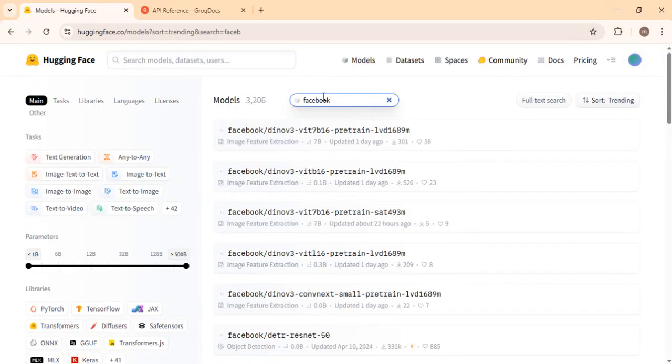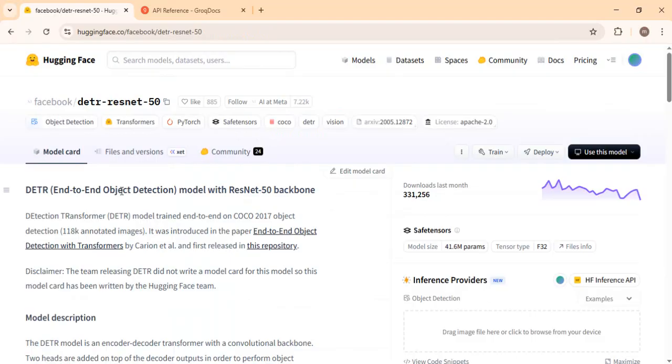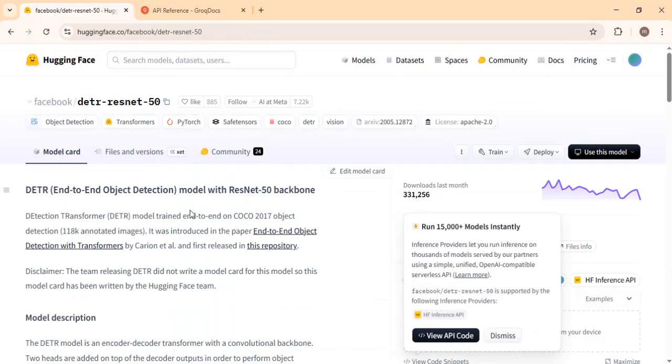model for object detection. That is DETR, Detection Transformers. So if you click on this model, you will find all the details. DETR, end-to-end object detection. Whatever image you upload, it will detect the objects out of it. So this is the simple demo we are going to try.